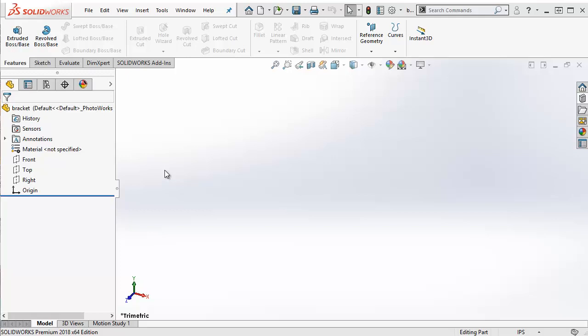Now that we've started our first new part, let's take a quick look at the feature tree. So over on the left-hand side, I have my feature tree. It's fairly empty, obviously, to start here, but up at the top, I can see the top level of my part. It's been renamed to bracket and saved.